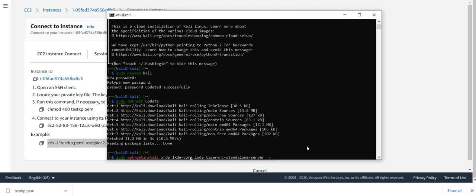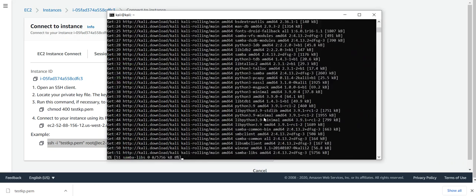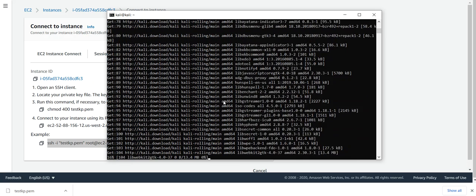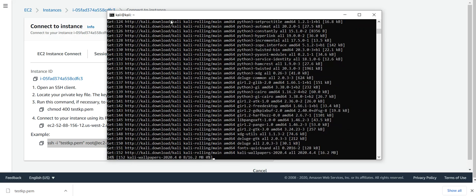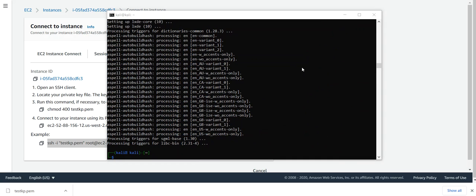Next, you're going to want to install the packages needed to be able to RDP to this instance. I'm going to pause it here because it installs a lot of dependencies. And once that's complete, we'll get on to the next step. All right, that last process probably would have taken somewhere around 5 to 10 minutes. Once it completes, you're going to want to move on to the next command.